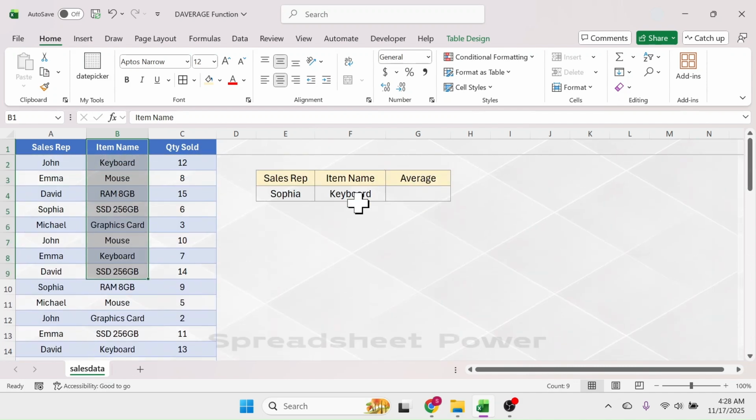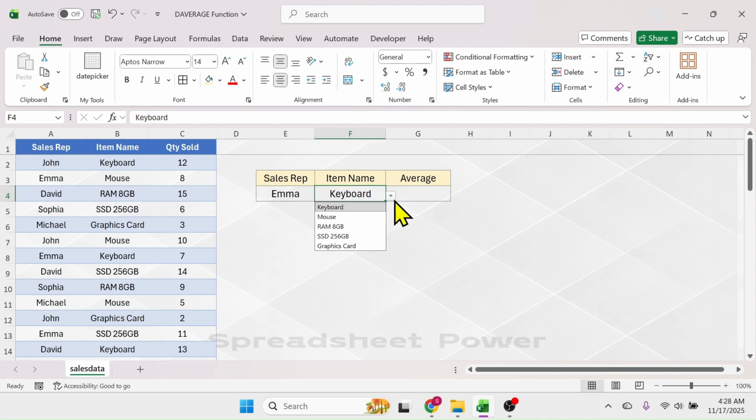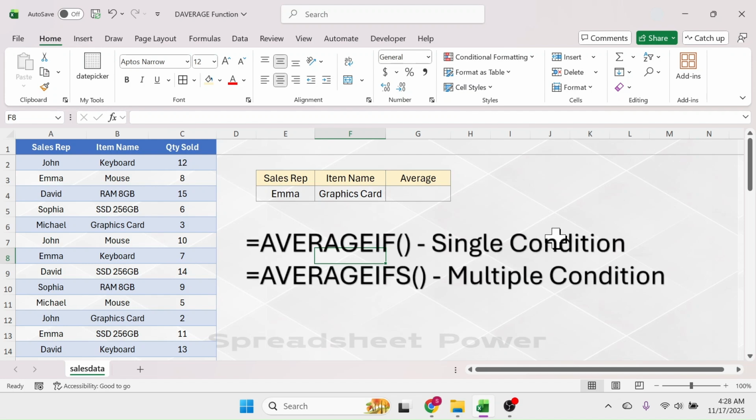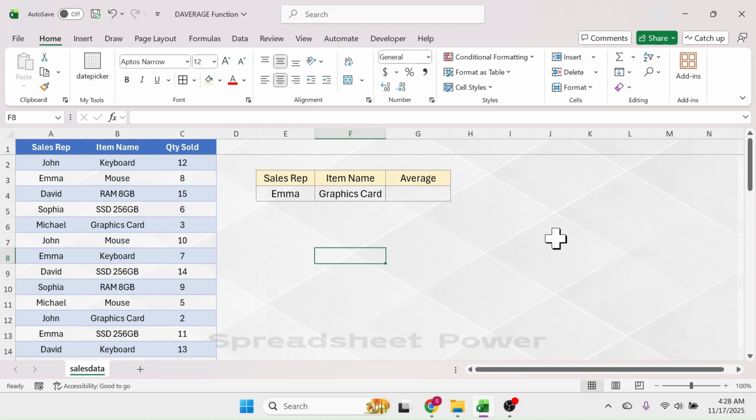The requirement here is to calculate the average of sales quantity based on the sales representative selected from this drop down and based on the item name selected from this drop down. For this we can use the DAVERAGE function. Alternatively, we can also use AVERAGEIF for single condition and AVERAGEIFS for multiple condition, but here I am going to use the DAVERAGE function.